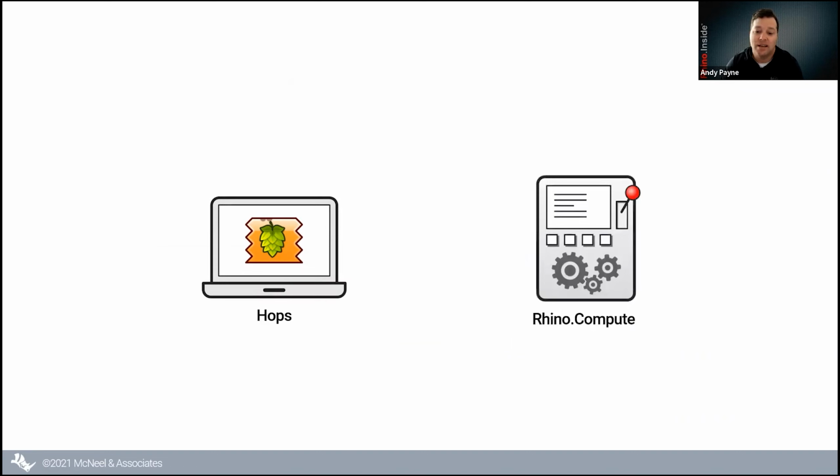But let's say we had a computer that was running Hops. This is your computer, and it's got a Grasshopper definition, and we're using Hops. And somewhere over here on the right-hand side, we've got Rhino Compute, which is a little application that is running the Rhino Compute server, okay? So this is just an application, and its job is to sit there and listen for incoming HTTP requests. All that is just a way of saying it's listening for a web request.